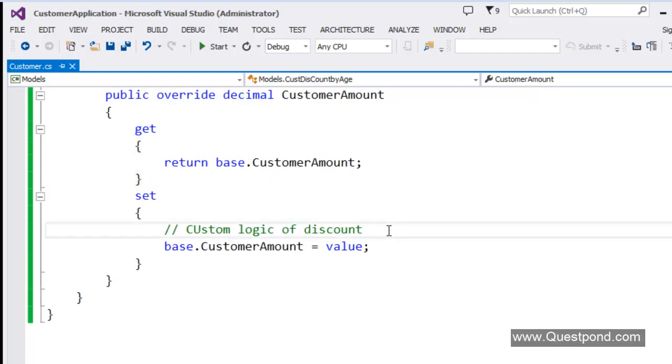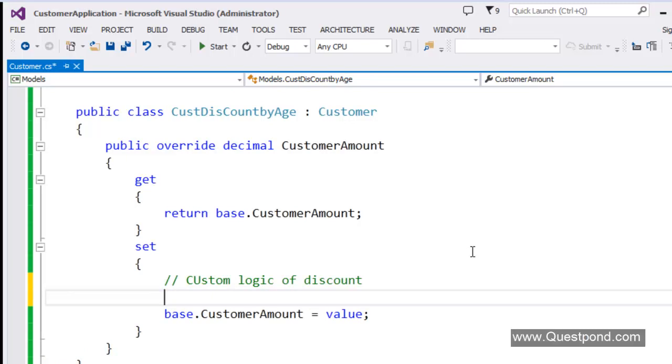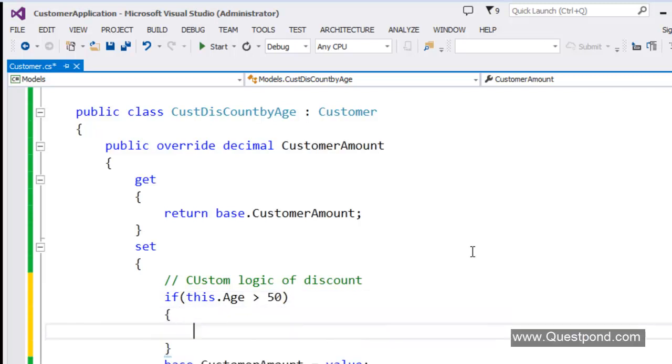Because this class is calculating discount by age, what I'll say here is, if this dot age is greater than 50, that means he is a senior citizen, I would like to set the discount as, let us say, 10%. So I'll say here this dot discount.